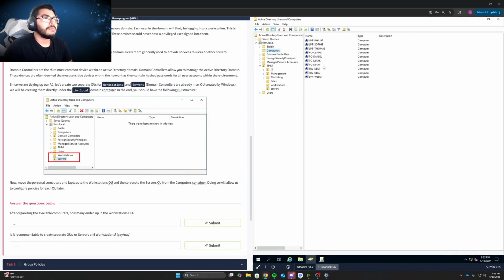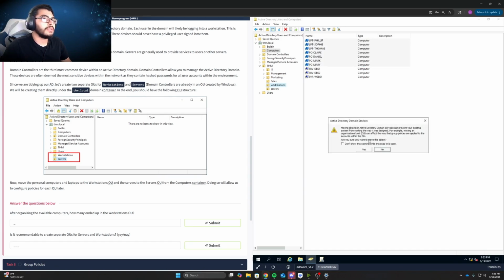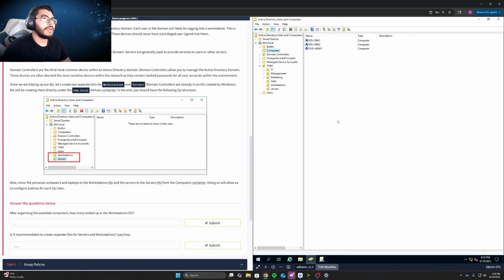Now let's move the personal computers and laptops to the workstations. Oh, so I drag. I can't drag. Okay. How do I highlight them? Cool, Control. So we got laptops, PCs. I'm gonna move those all to workstations. Move current. Yeah, that's it. After organizing the available computers, how many ended up in the workstations OU? So we got 4, 3, 7.